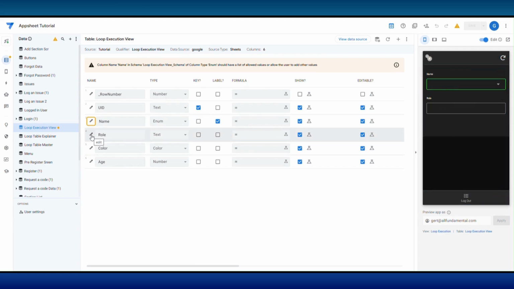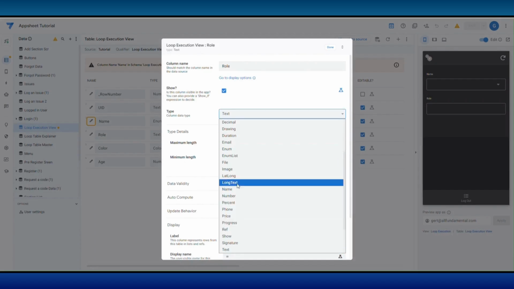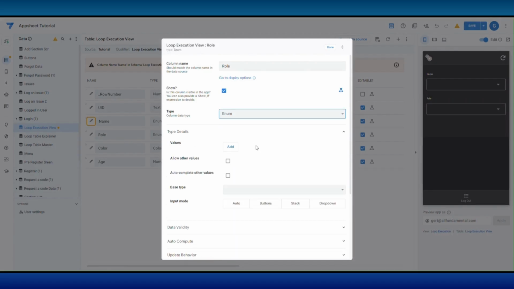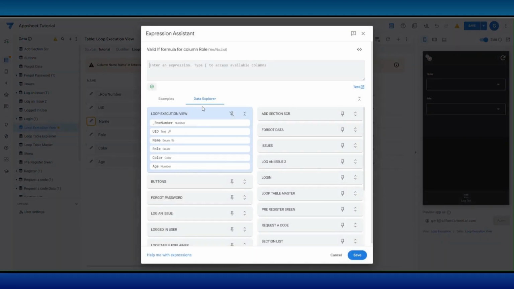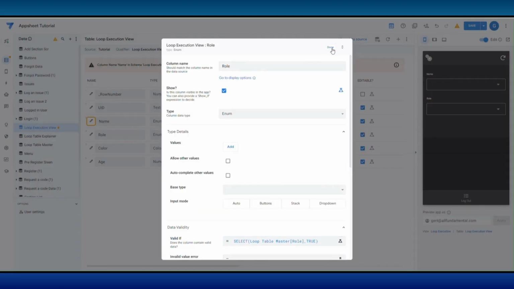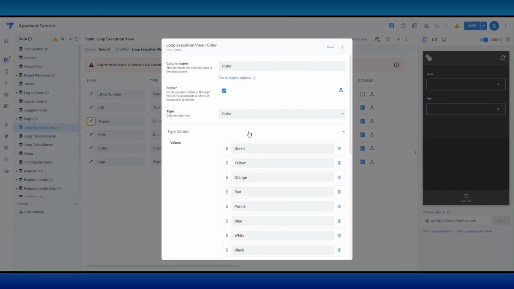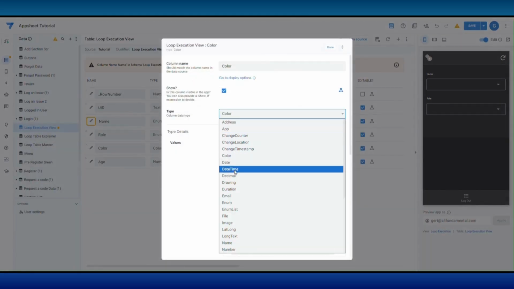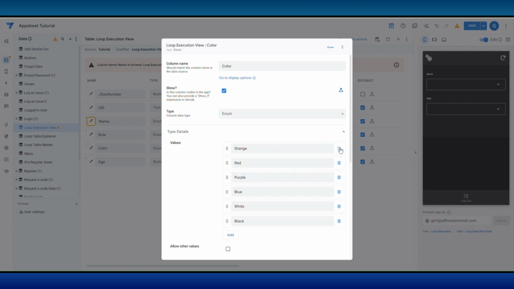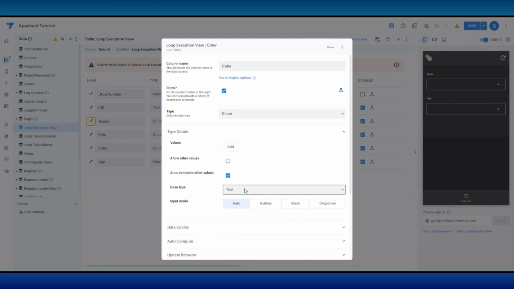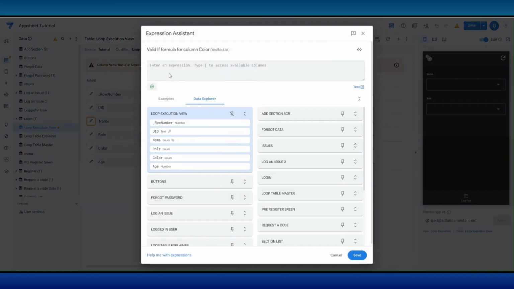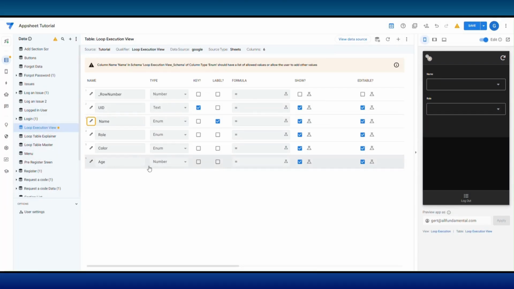Next, we will do the same for our role column. In the valid if formula box, we will add this select formula to ensure all roles in the table are reflected here. Now we do the same for the color column. Here, AppSheet automatically made it a color type column. Let's remove all of that and make the column type an enum. Then in the valid if formula box, we put the select formula again.